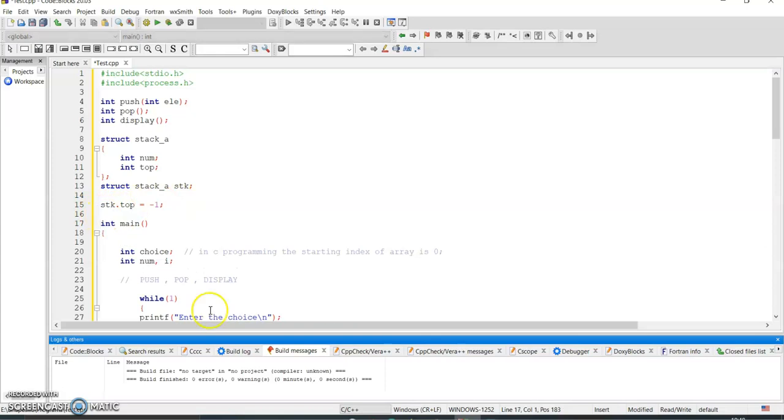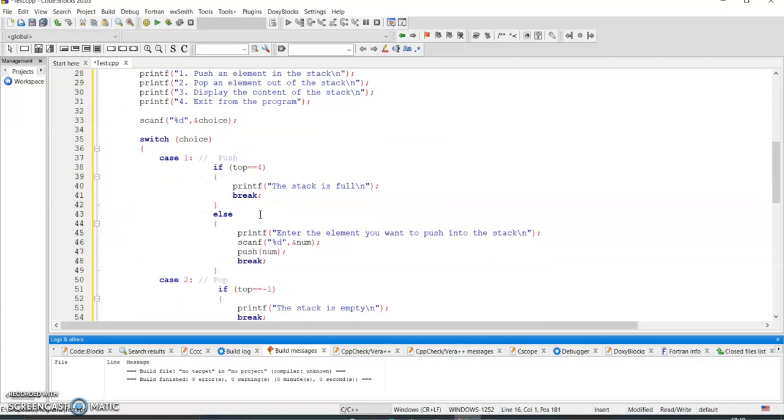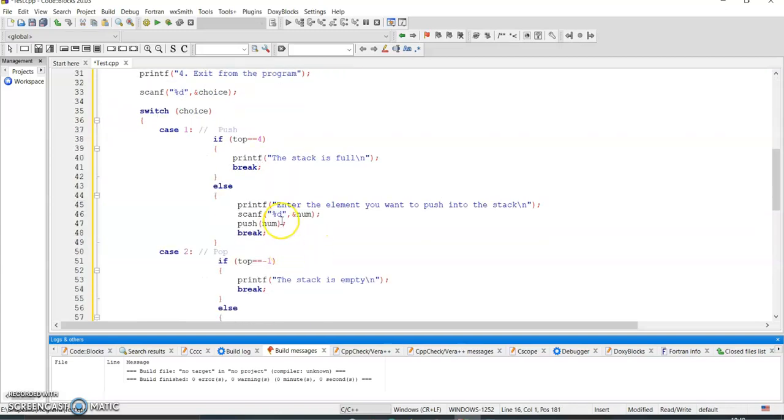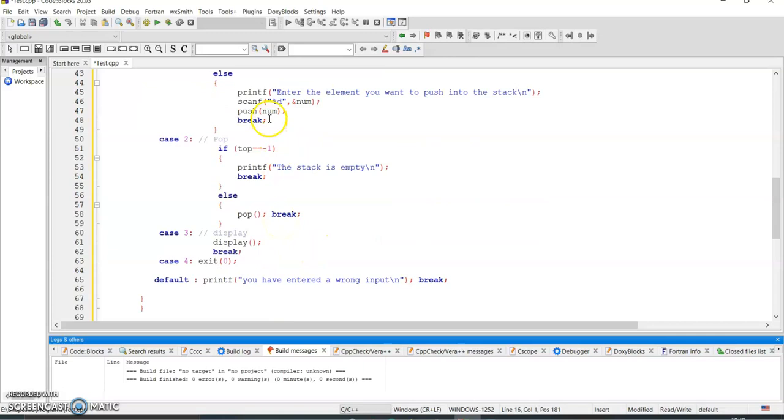So what I have done is I declared a structure. Please look again. I gave the name of the structure as stack_a. I gave two member variables, one for storing the number, another the top value. I initialized the top value to -1, and I created one structure variable stk, with stk.top equal to -1. The rest is the same, so I will be taking the value and passing the num.